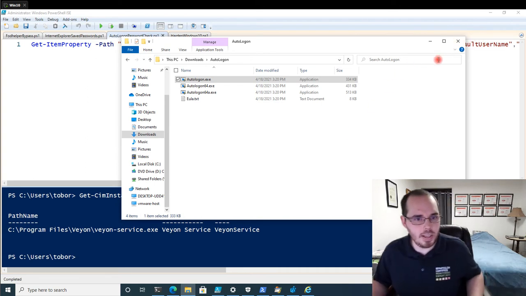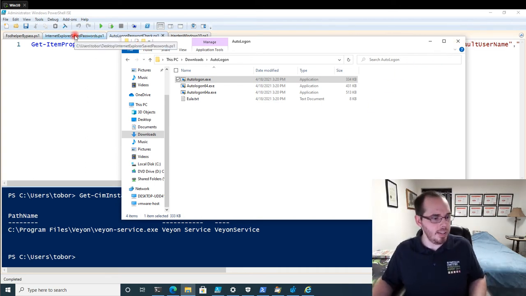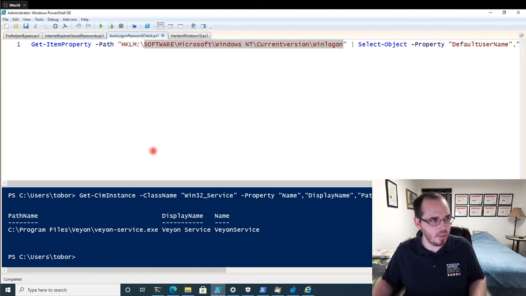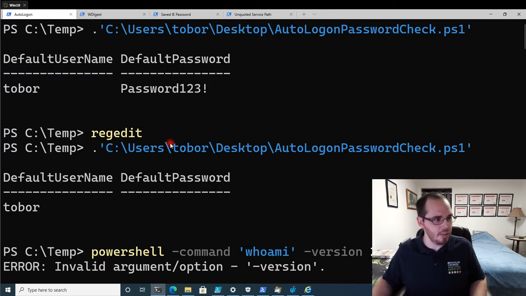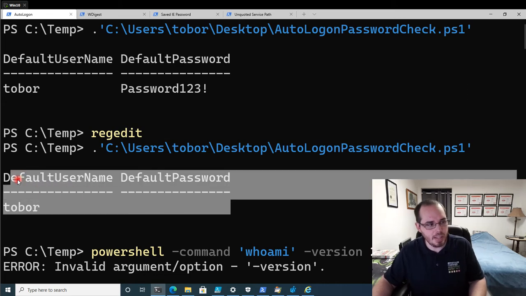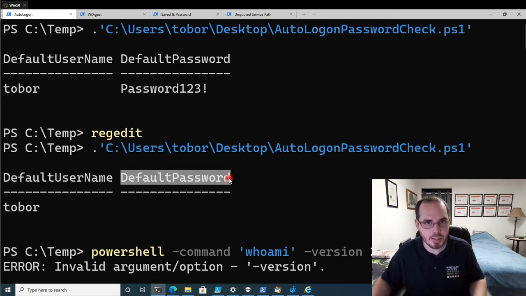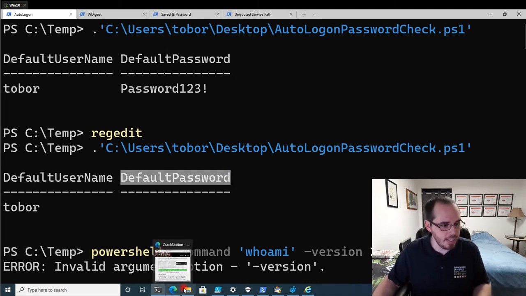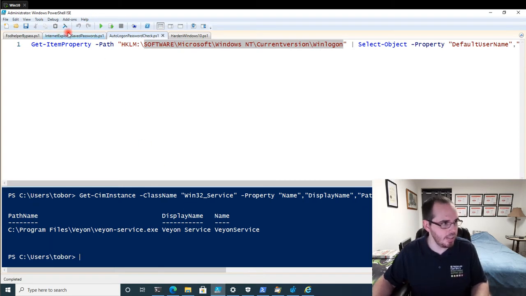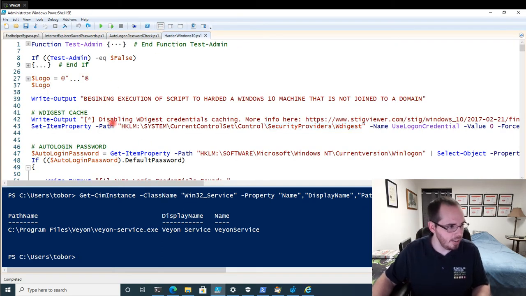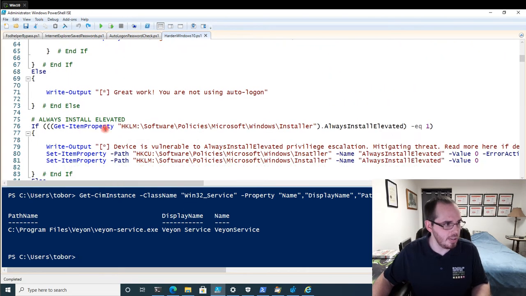Also, with the AUTOLOGON, let me go back here. Notice here I checked the registry value again. Default password no longer exists, and that's because that gets renamed. The next thing to cover here is in Harden Windows 10 we have WDIGEST AUTOLOGON.